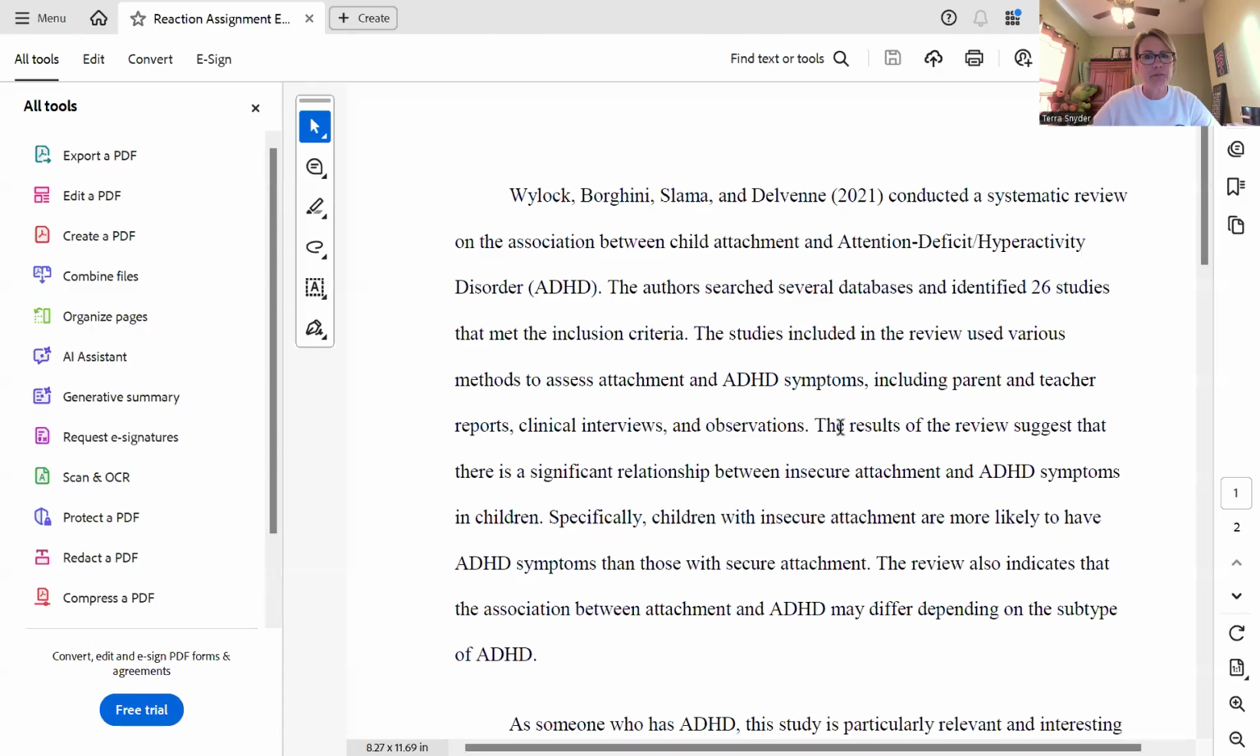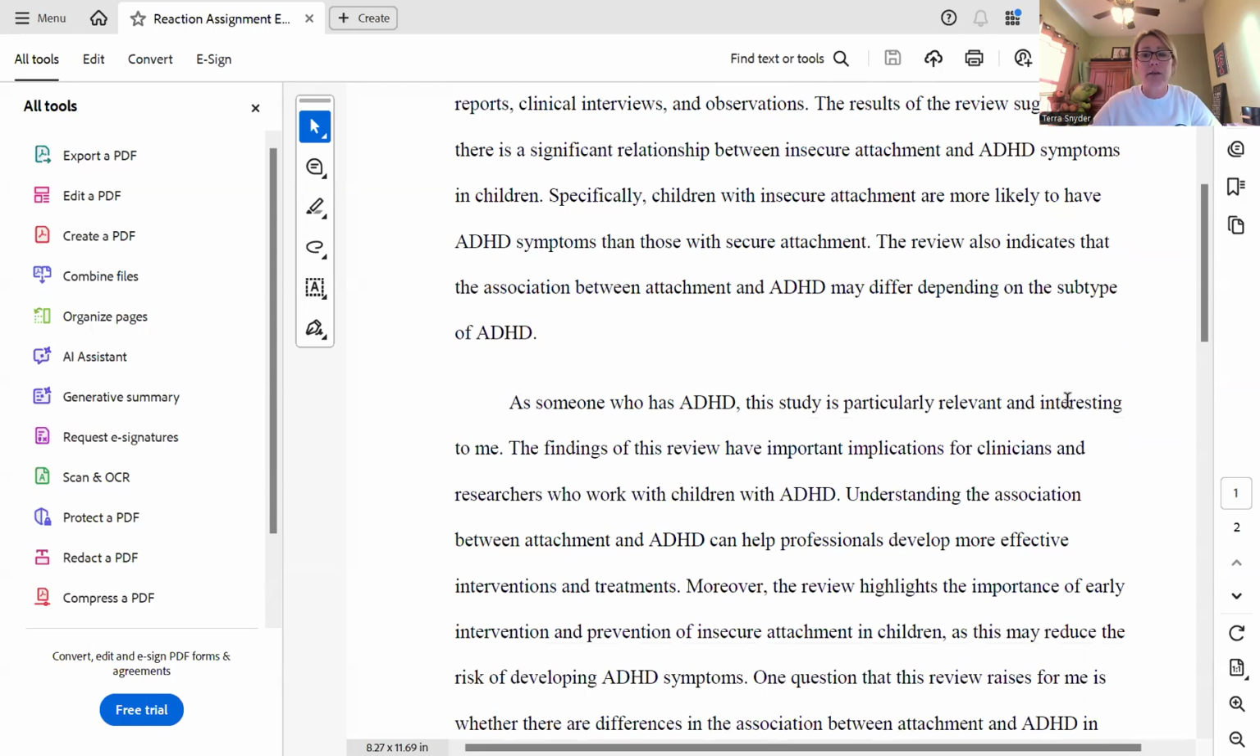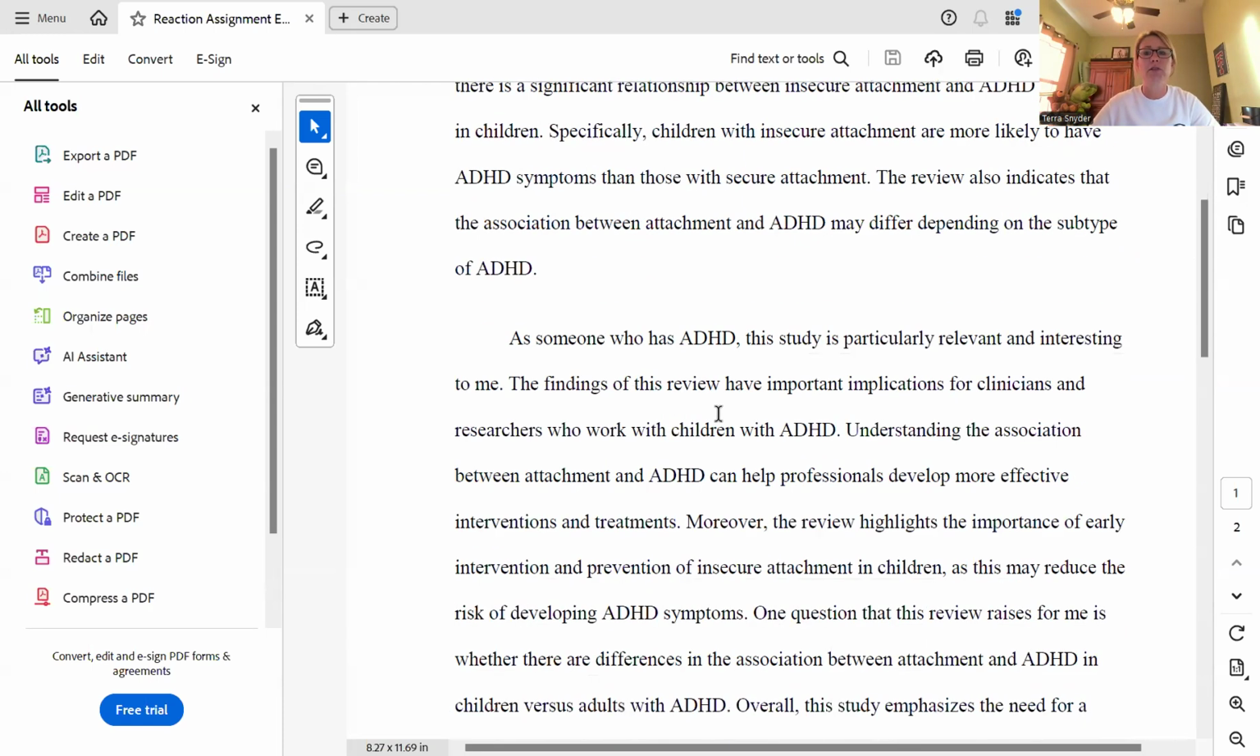So here is a reaction assignment. You can see the first paragraph is a brief summary of the article, and the second paragraph is you're going to be using first person. So this is only a semi-formal writing assignment because I want you to tell me why you chose the article or the topic that you chose. You can tell me if you agree with the research or you don't agree with the research, what other questions you might have about the topic. You can disclose as much or as little information as you wish. I am the only one that is reading this.